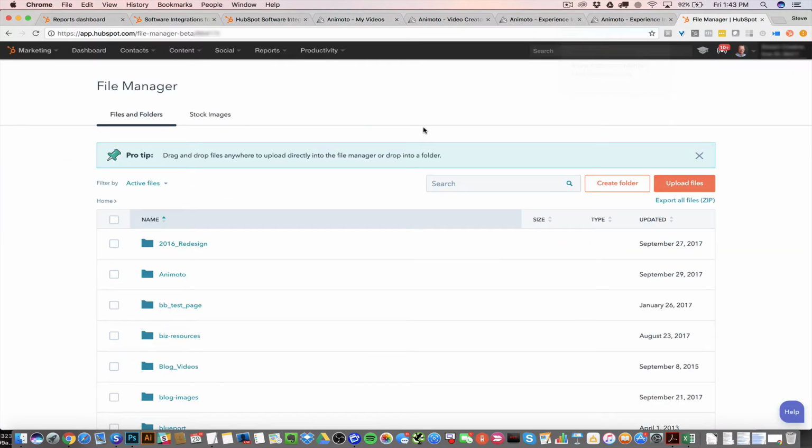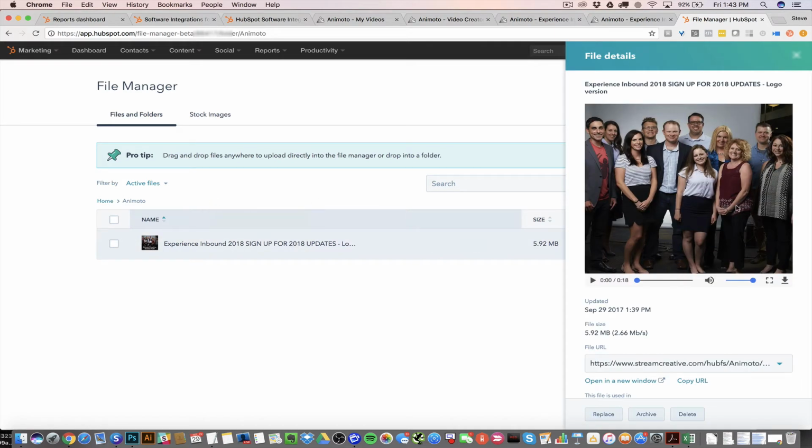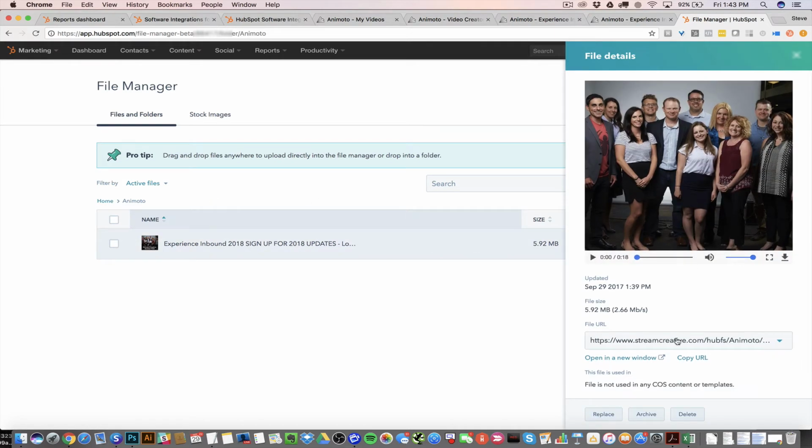So you can see here in File Manager within HubSpot, it automatically created an Animoto folder within File Manager. And if I click on that, I'm then able to see the video, see what the file type is, the size of it, and if I click on it, it'll actually give me more detail with the full file URL, and then allow me to preview it as well.